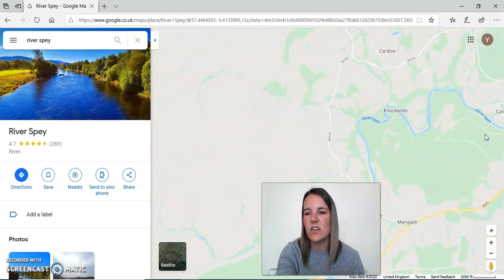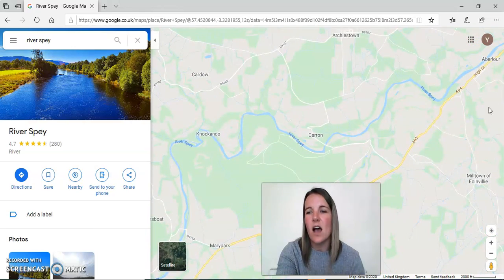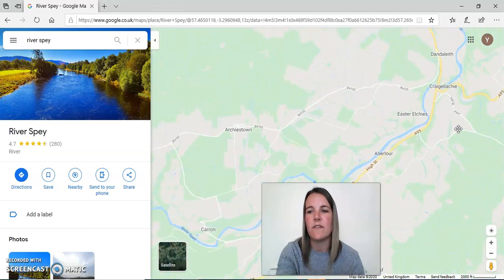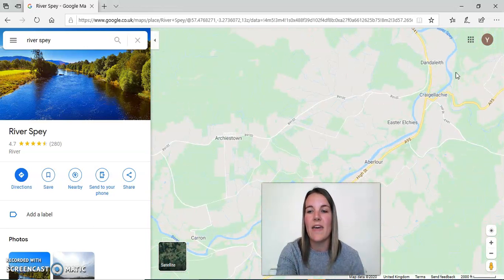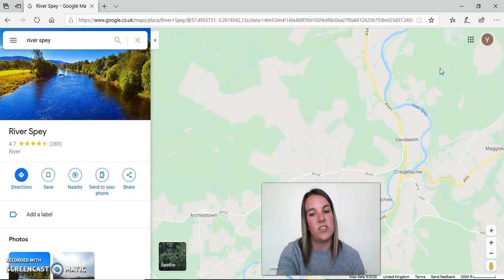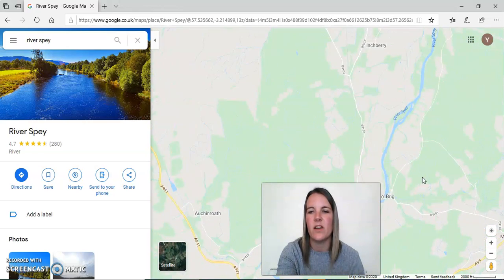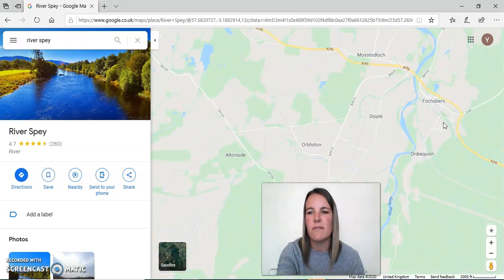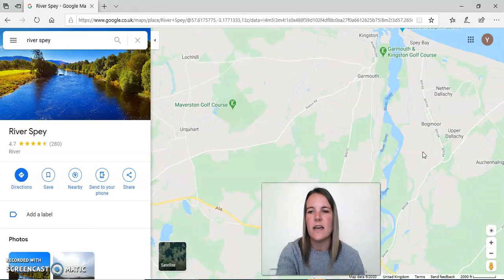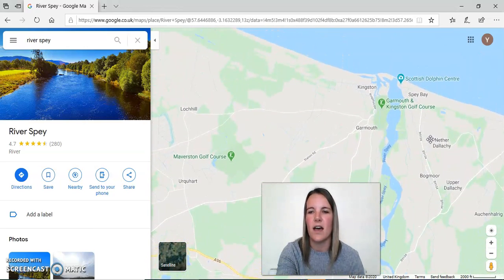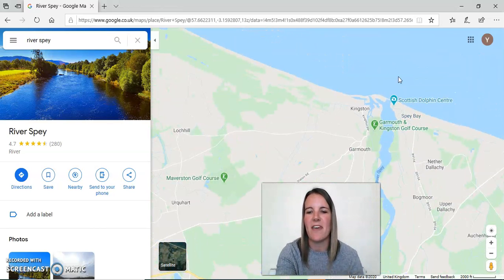As I continue to follow the River Spey, I'm looking particularly for the mouth of the river, where the river ends. Does it join another river or does it end up in the sea? I'm going to find out. So I'm following the river along. I'm dragging my screen all the time until I get to, I can see this big blue area is the sea. So I know the River Spey ends in the sea. The mouth of the river, the end of the river, is in the sea.